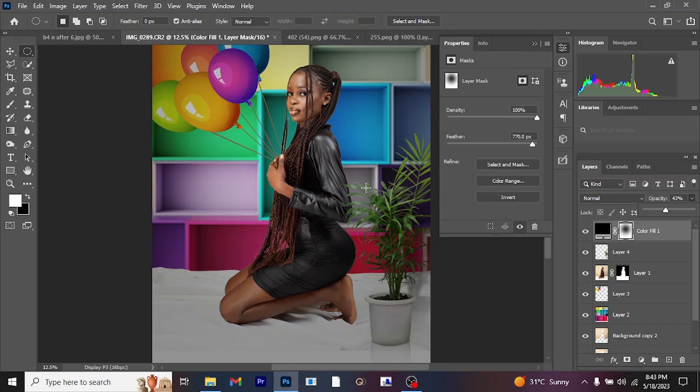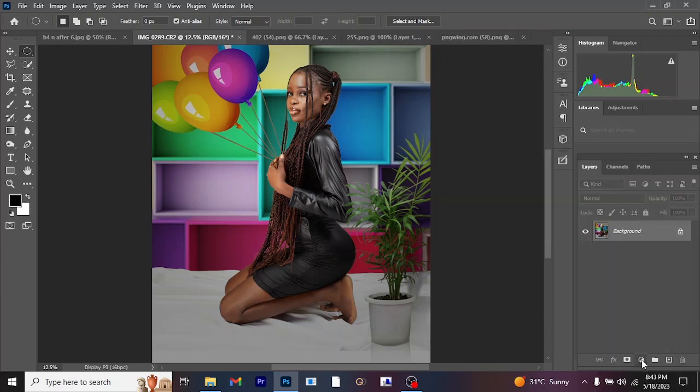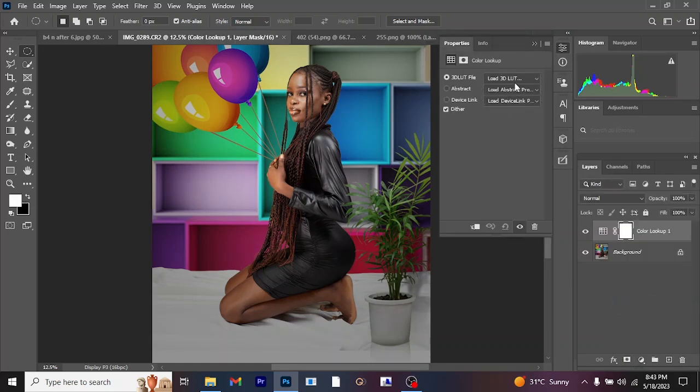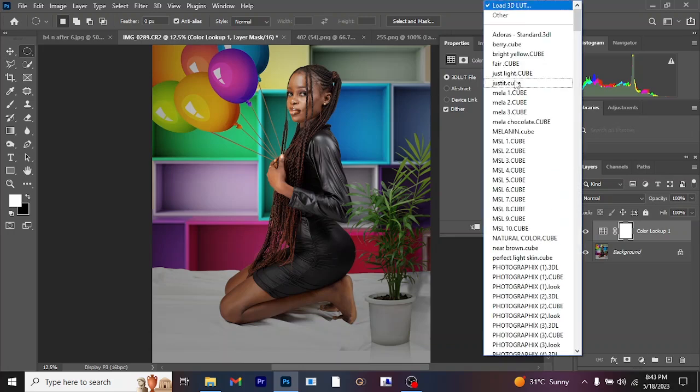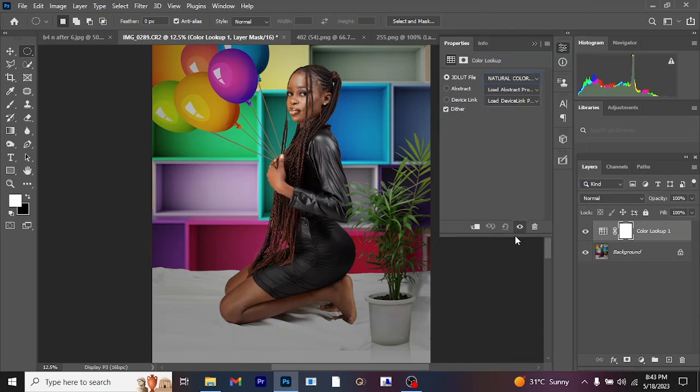The next thing is you can just apply your LUTs. Let me show you how I apply my LUTs. Let me just go to my adjustment layer, color lookup, and the next thing I want to do is come to load 3D LUT and go to my natural color. You can see what the natural color did here. If you love it like this, and if you want to reduce it, you can just come to this opacity, reduce the color if you want. But I love it the way it is. I'm not going to reduce it.